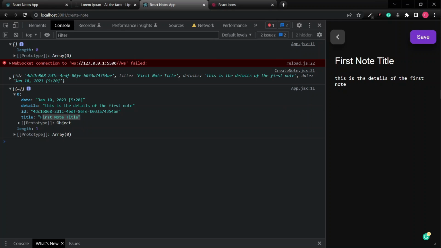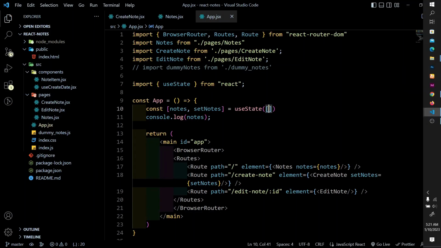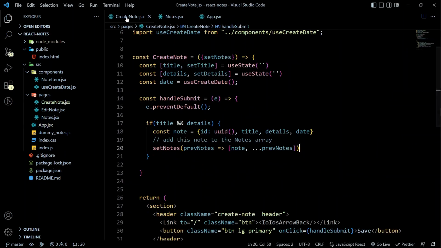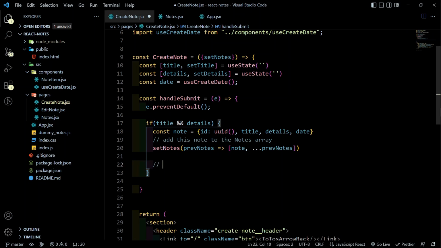Now we should actually empty the field. Once we add a note, we should empty the field, but that's not needed here since we are going to be able to redirect. After creating the notes, I want us to redirect to the notes page, which is going to show us the notes we just created. So after creating the notes, let's redirect to the home page.